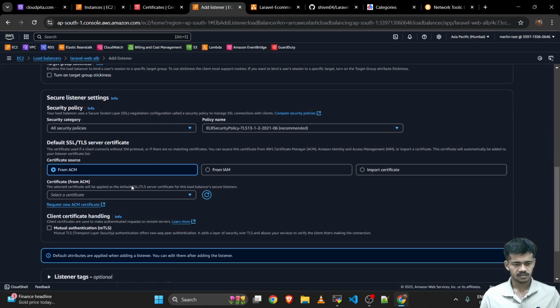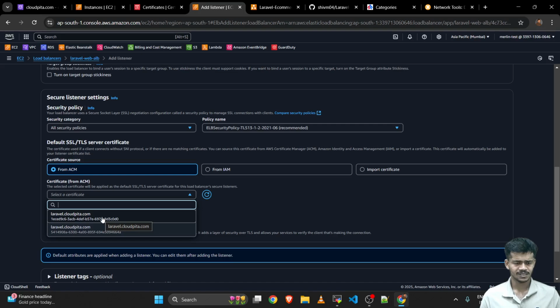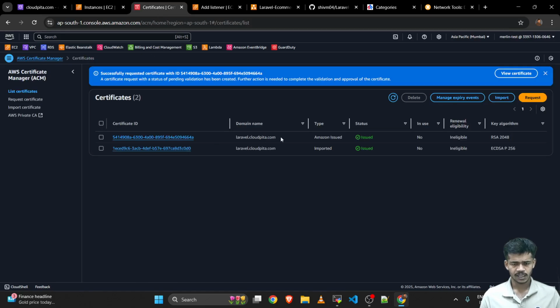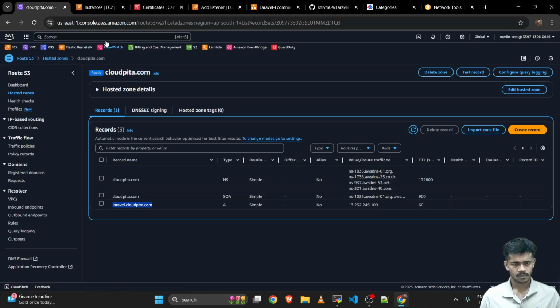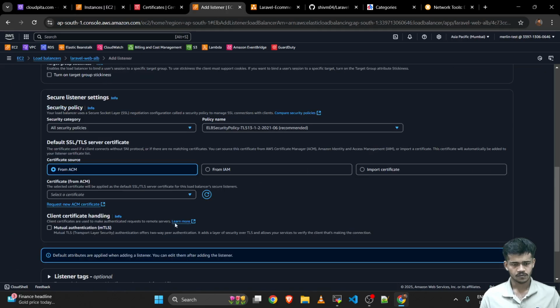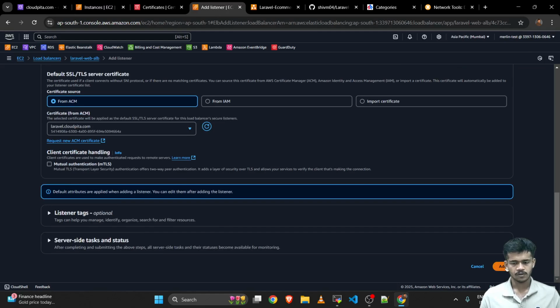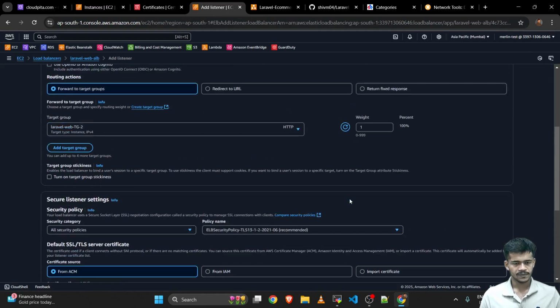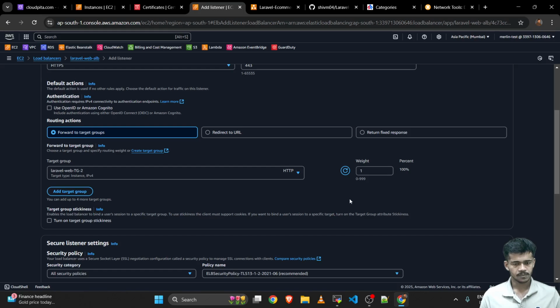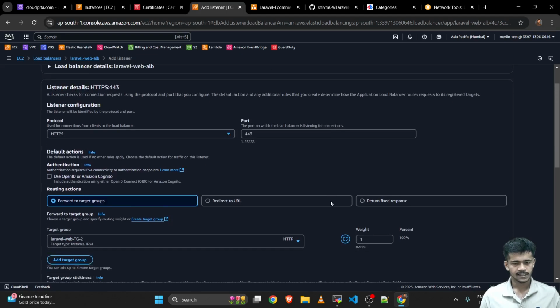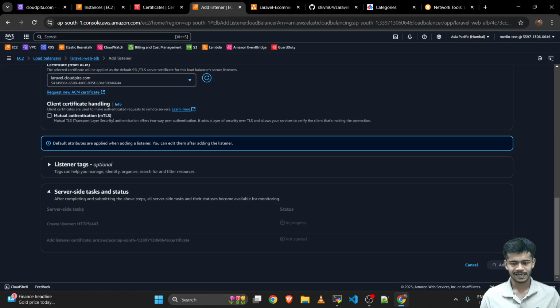In the secure listener settings, select the from ACM option and choose your certificate. You can choose any one of these. I will use the AWS one, which ends with 4A. Okay. Click on add rule. Previously we had a rule only for HTTP, meaning port 80. Now we have a rule for the HTTPS port also. Click on the add option.